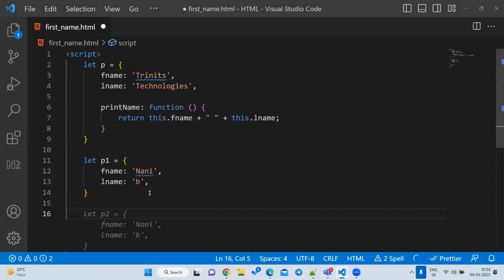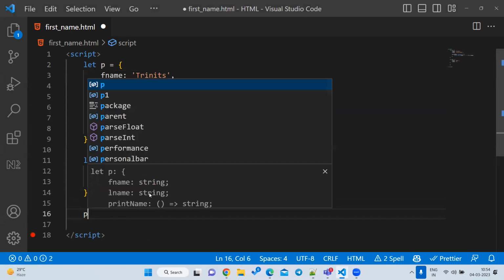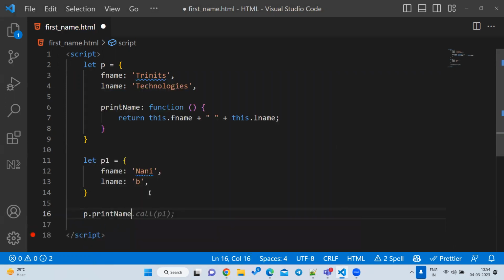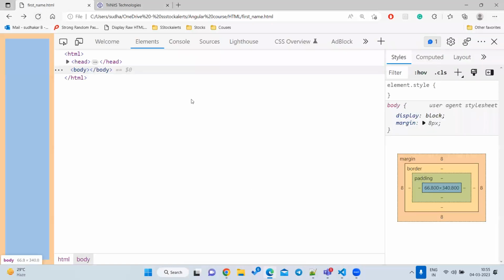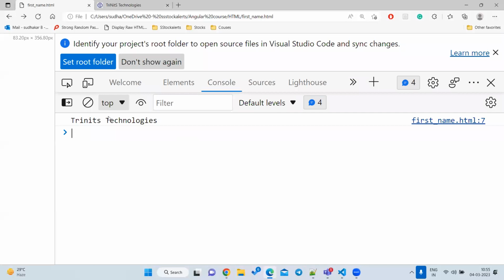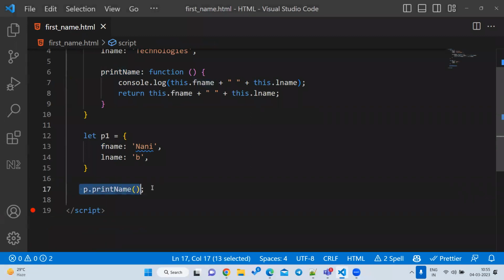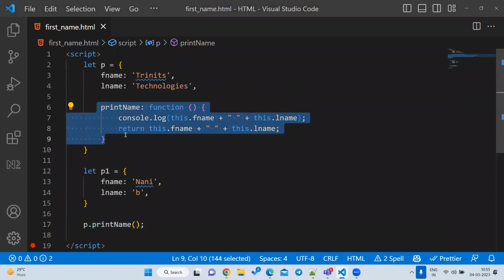Suppose I want to print my name. How do I print it? I'll say p.printName. It will return this value, so let us write a console.log also. What is the value, first name or last name? Let us see what the output is. We are getting Trinits technology. Correct, right? This is fine because inside P there is a method available. That's the reason we are able to call it.